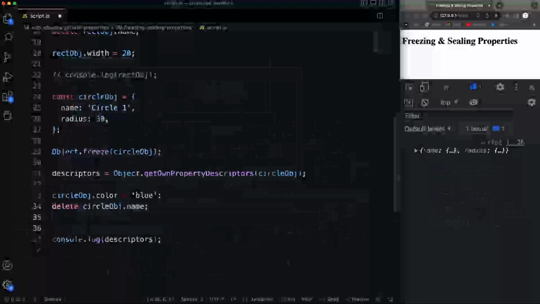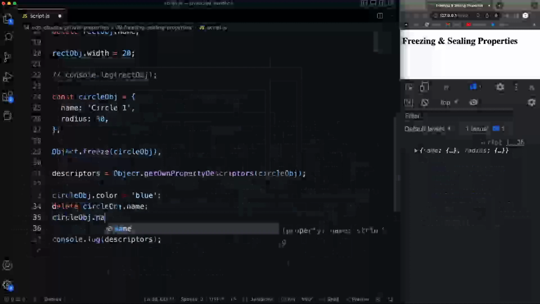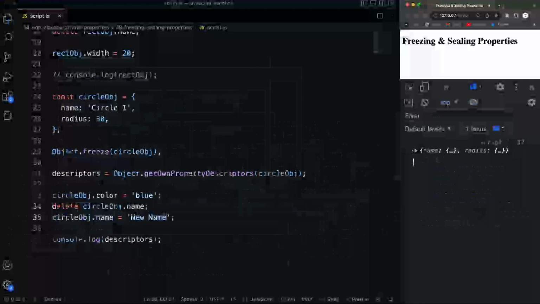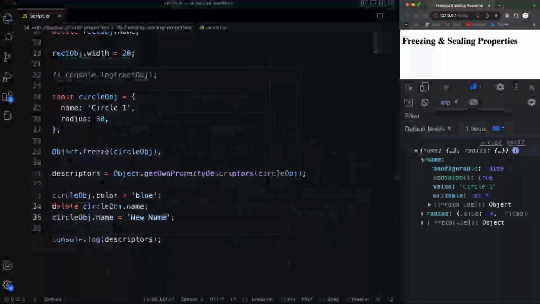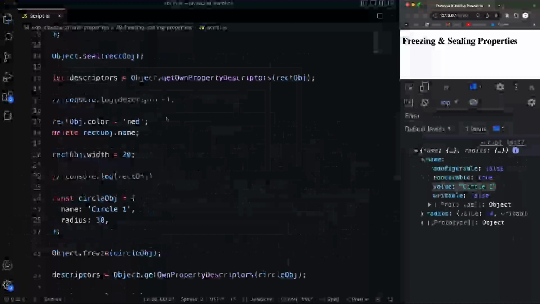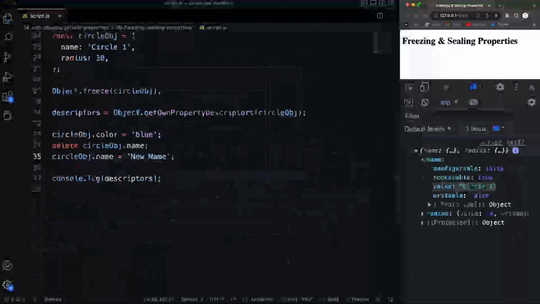Now if I try to change something, so I'll change the name to, let's say, new name, and save, and if we look at name, the value, if we look right here, the value is still circle1. Okay, with sealing, we can modify existing properties.